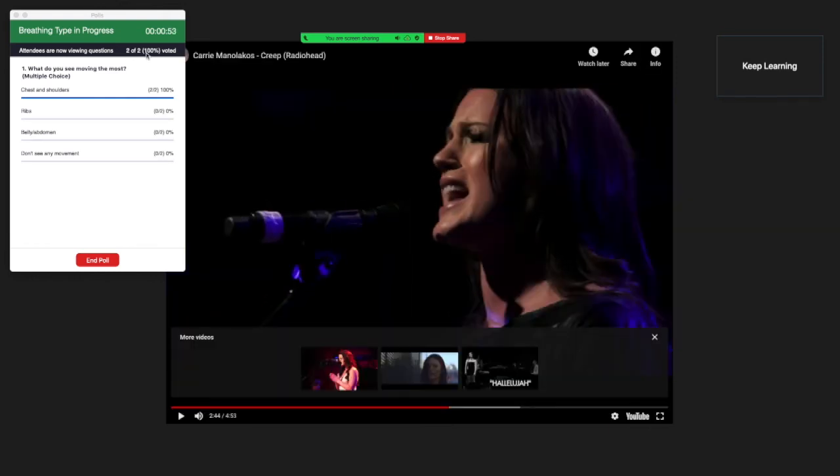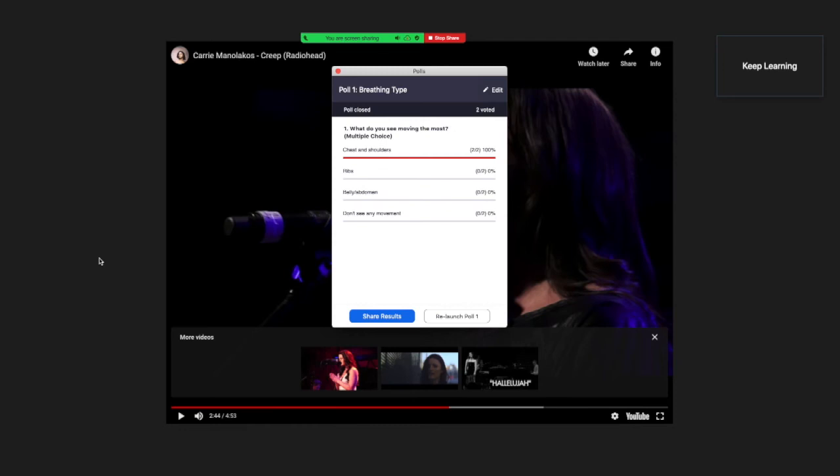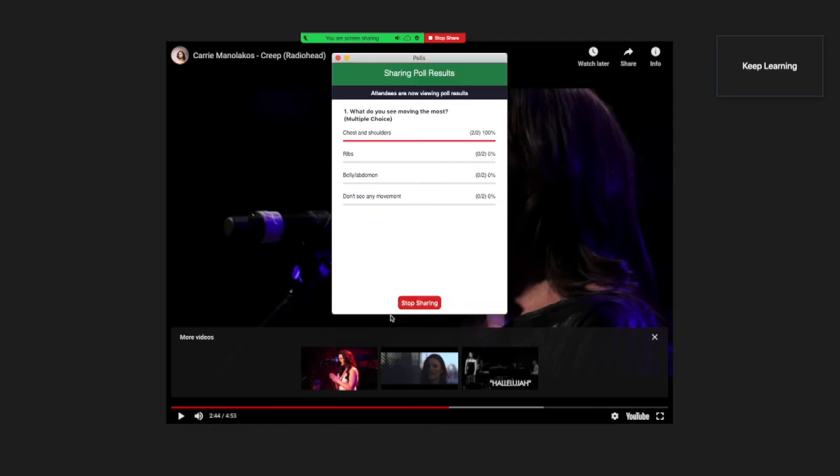Two of two have voted, and then I can end the poll, and then I can share the results. When I share the results, my people who are in class are able to see the results up on the screen, but my people who are in the Zoom class are also able to see these results. So I'm able to do this kind of polling action both with my in-person and my Zoom students.